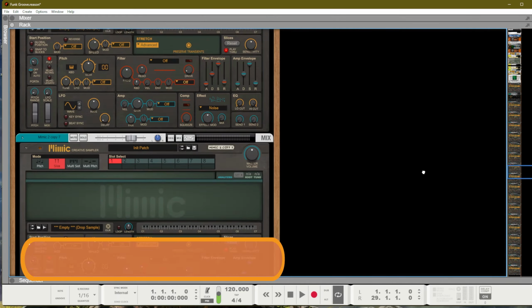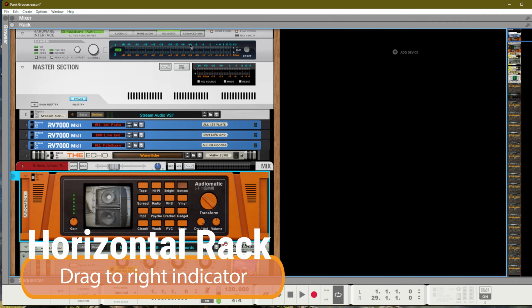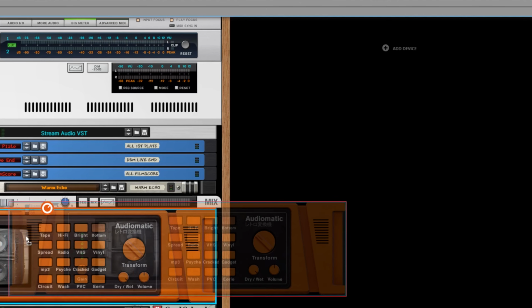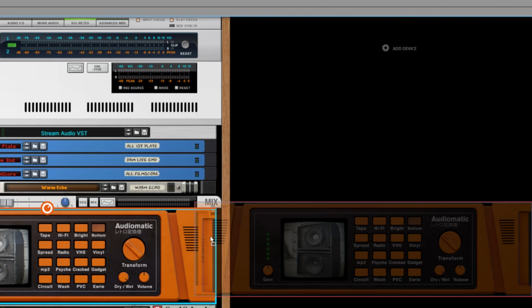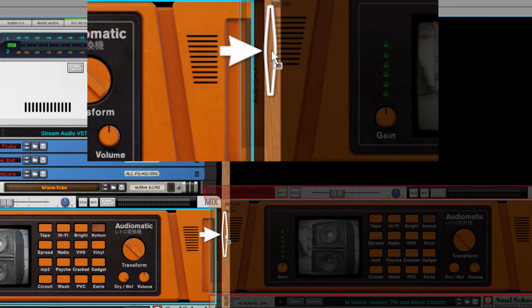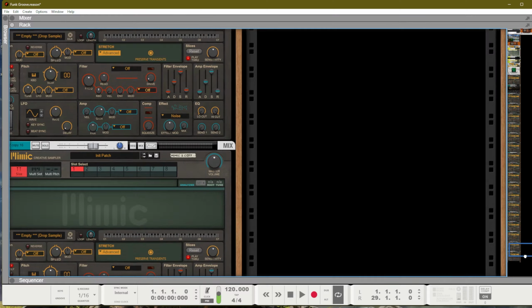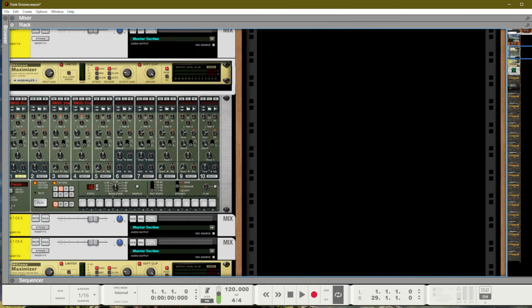The Reason Rack extends vertically, but it also extends horizontally in Reason 12. If you find yourself with a really long rack, you can start to move some of those instruments over to horizontal racks by clicking and dragging. And when you see this symbol appear, you can let go and it will create another horizontal rack where you can then add more instruments and effects vertically.